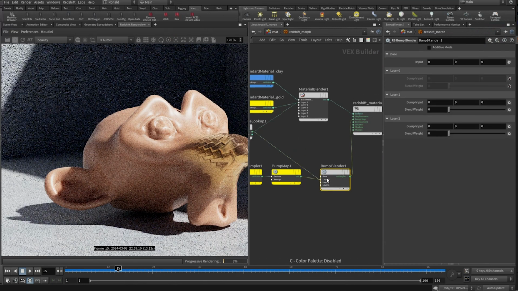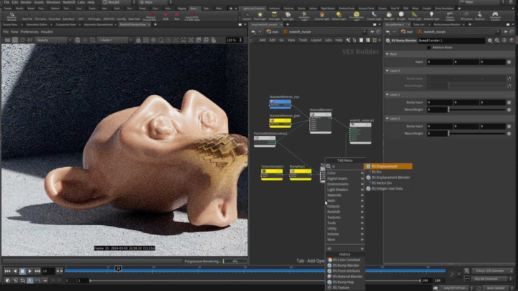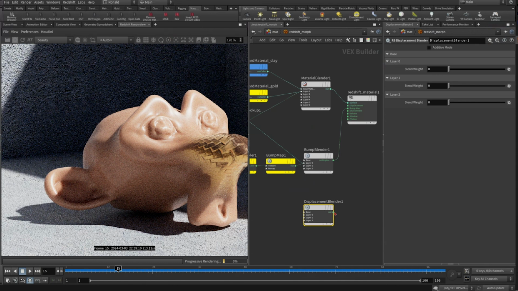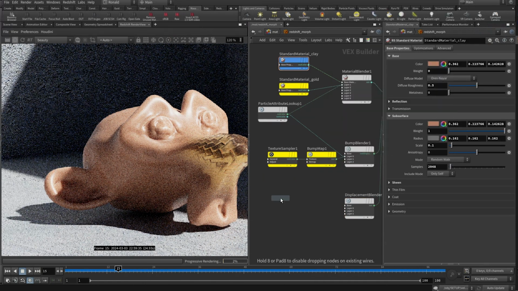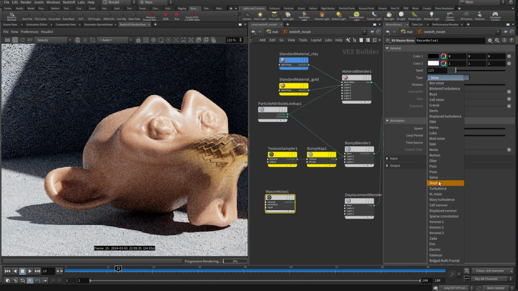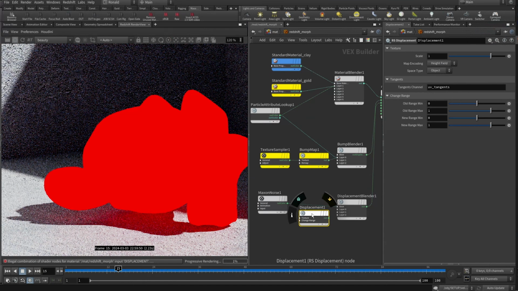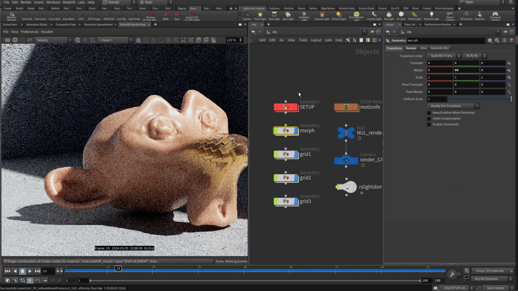So let me also do a bump blender. And for my clay, I would like some displacement, so there's also a displacement blender. So there's a material blender, a bump blender, and a displacement blender. And in this case, I would like a procedural texture, Redshift Maxon noise, change it to stipple, put it in base, and drop down a displacement node. Let's hop outside, stop the render, save the file, and go to my Morph geometry node.